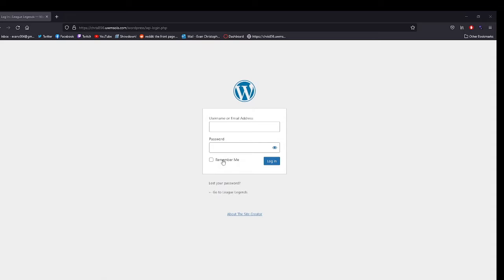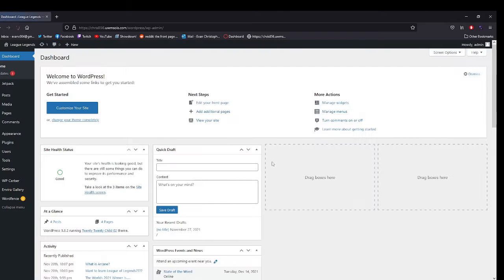Then, all you have to do is enter in your username and password. Now, I already have my username and password saved, so this is quite simple since it'll enter that automatically, and then I hit login. And now we are at our WordPress dashboard.